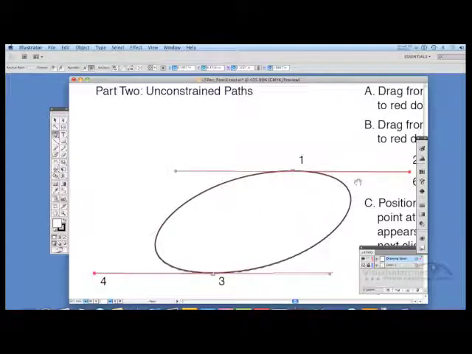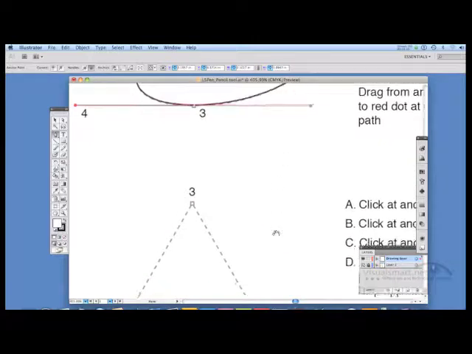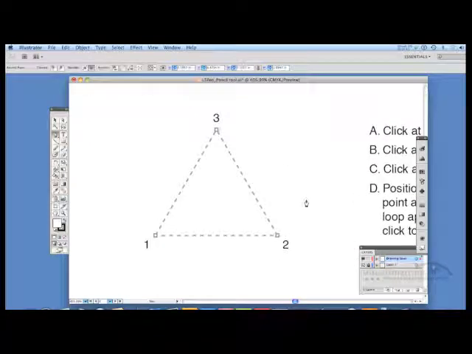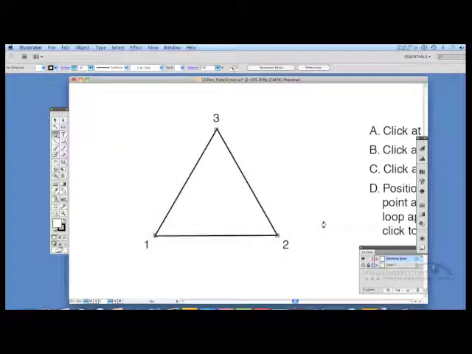Okay, let's see. Let's go down a little bit further, and we're going to do our zigzag. This is just click, click, click, and close the path. Okay, Command click and deselect. Okay, let's zoom out here.